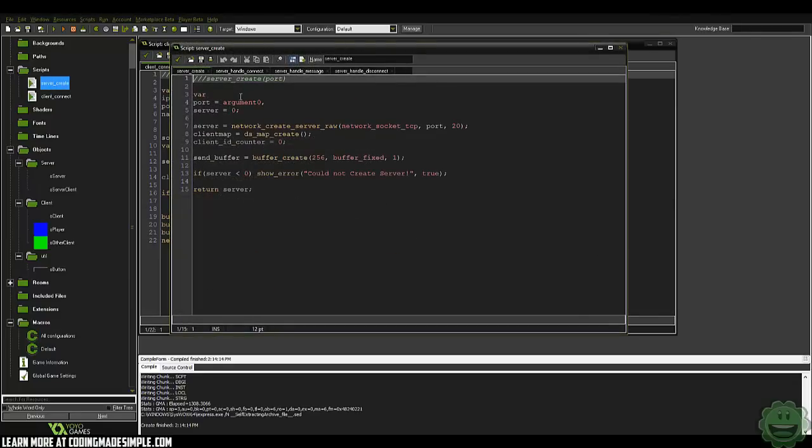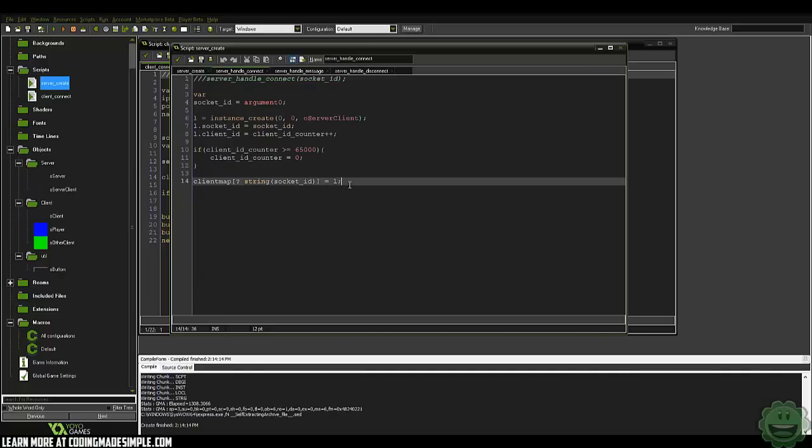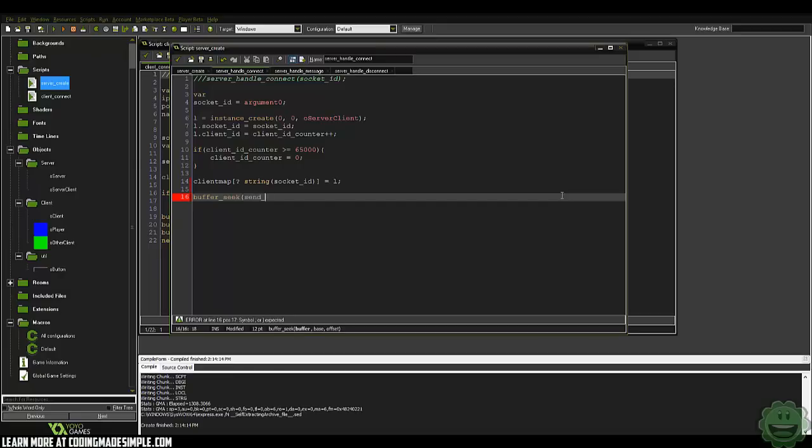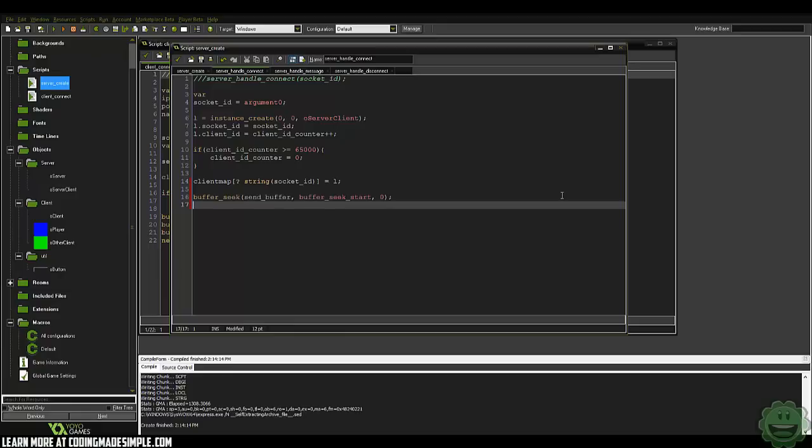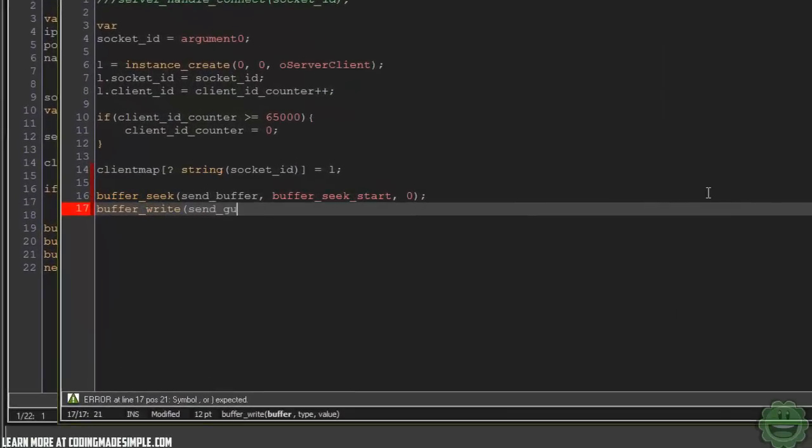And what we're going to do on our server, in our server handle connect, is send that message. So buffer seek send buffer, buffer seek start 0, and then we're going to say buffer write send buffer. We're going to send the ID, so buffer u8, and message get ID.